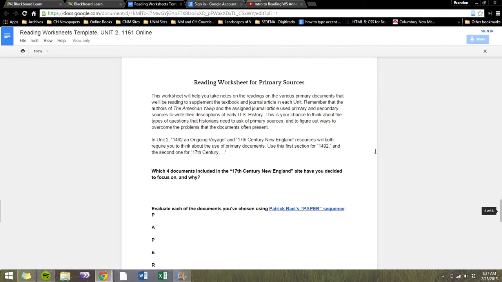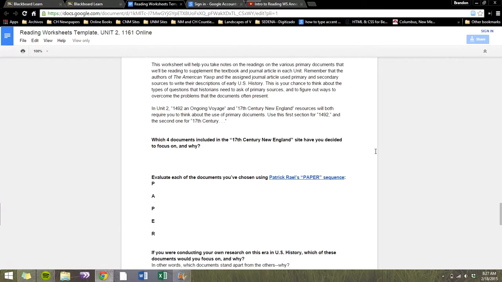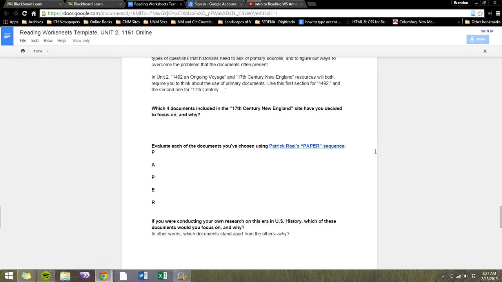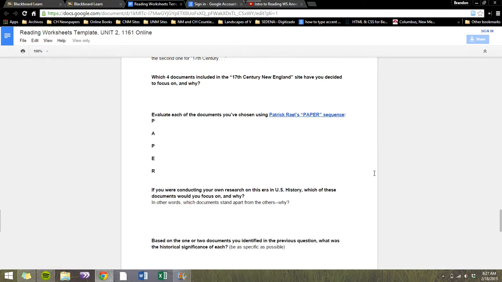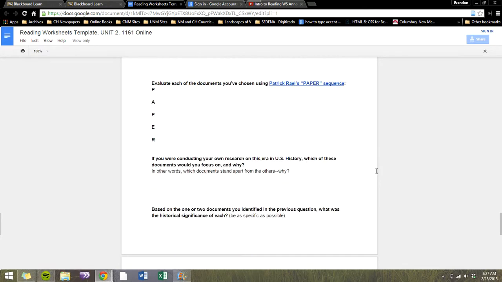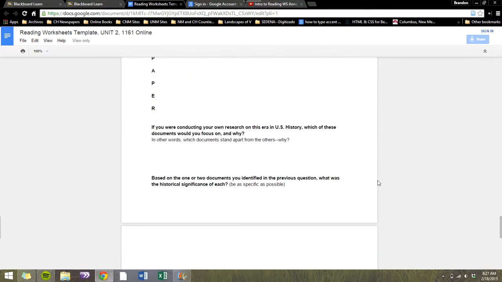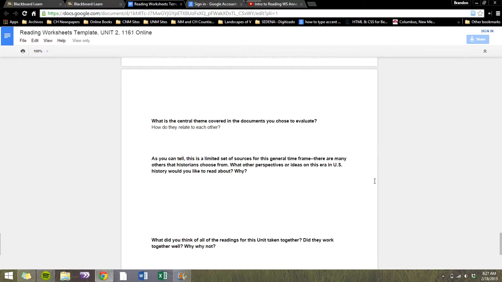And then you'll do essentially the same thing for 17th century New England. Some of these documents are relatively short. Skim through them, get a sense of what they are, choose 4 of them, and then evaluate those 4 documents. Talk about why you picked those 4, why you see them as being significant, and again, by the end, what was missing, what else you'd like to see.